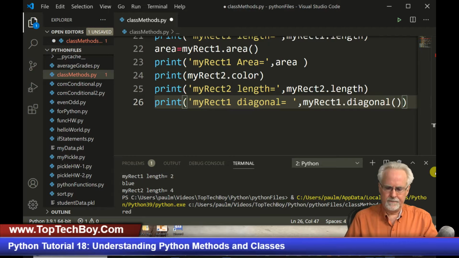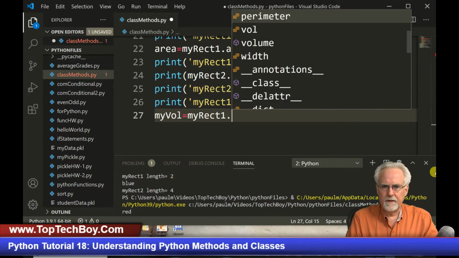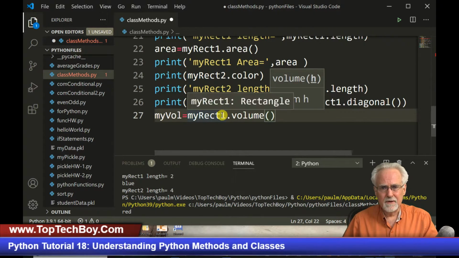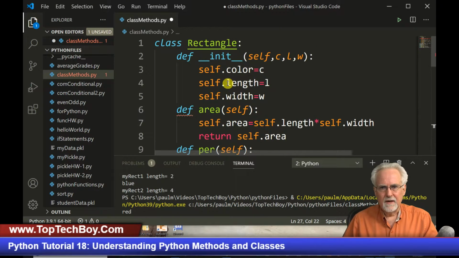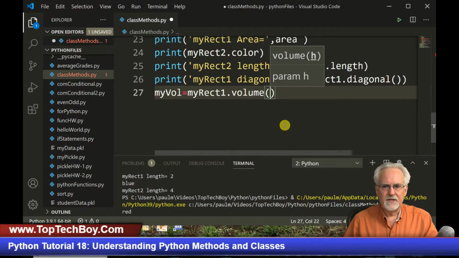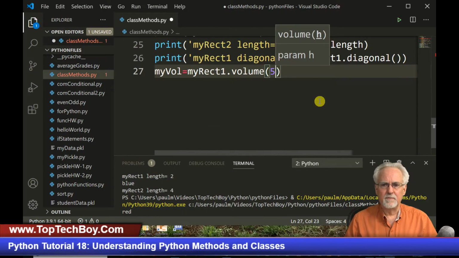Let's say my volume is going to be equal to my rect1.volume, and then what do I need to pass it? I don't need to pass it self, because it knows that I'm dealing with my rect1 because I'm using my rect1 dot. The my rect1 comes up to here, and then it passes it down in these selves. And so right here it knows that it's my rect1, but what it needs is h. And so let me pass it 5. Okay, so my rect1 is going to be 2 by 1 by 5. That means the volume should be 10.